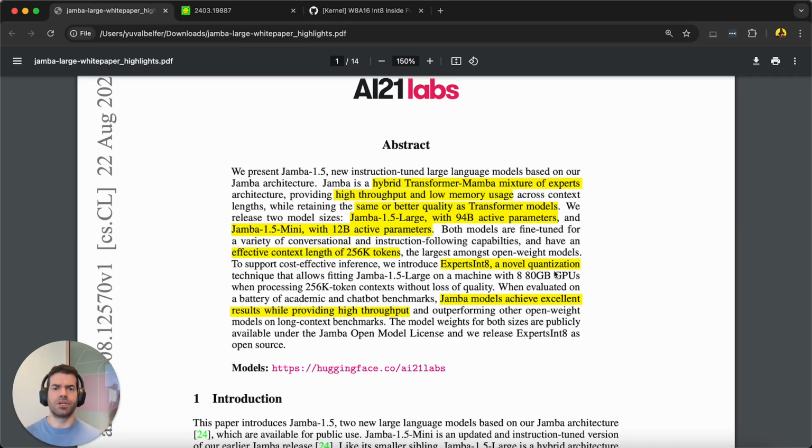We really aimed for speed. And in this case, we wanted to show that we're at the same or better quality as transformers, which is really the state of the art up until now. We have two model sizes, 1.5 Large and 1.5 Mini, with 94B active parameters and 12B active parameters, which are roughly in the smaller scale and large size class of models that we have currently in the industry.